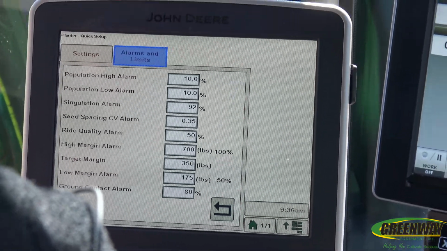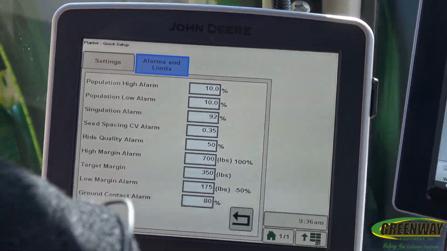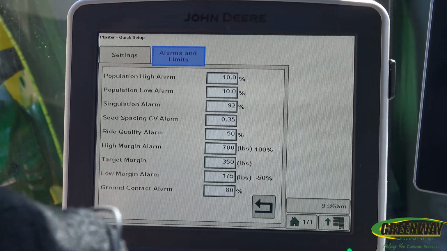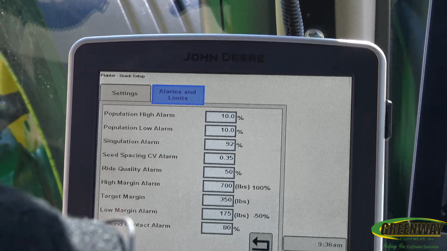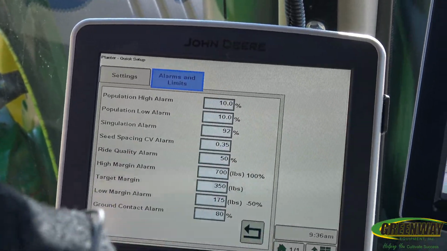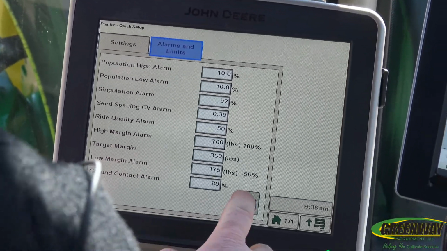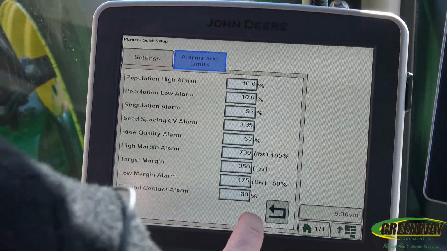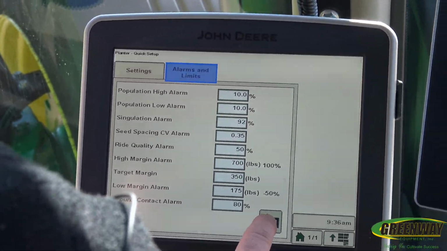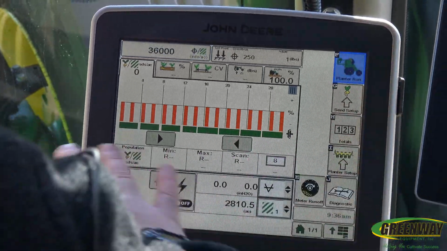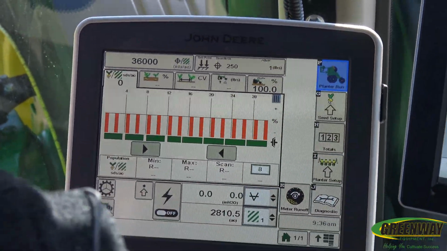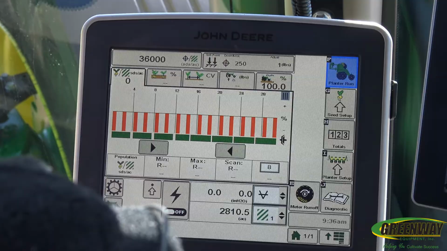I want it to alert me, or the operator that's in the seat. And the same thing for this list here. It could be ground contact, our ride quality, our spacing, any of those things. So you would be able to set those to whatever preference that you wanted to be alerted on. So to get back to the main planner page again, just hit the arrow that goes back to the left. So if you're anywhere in the planner, you can hit this planner run page, and it's going to bring you back here to this main screen.